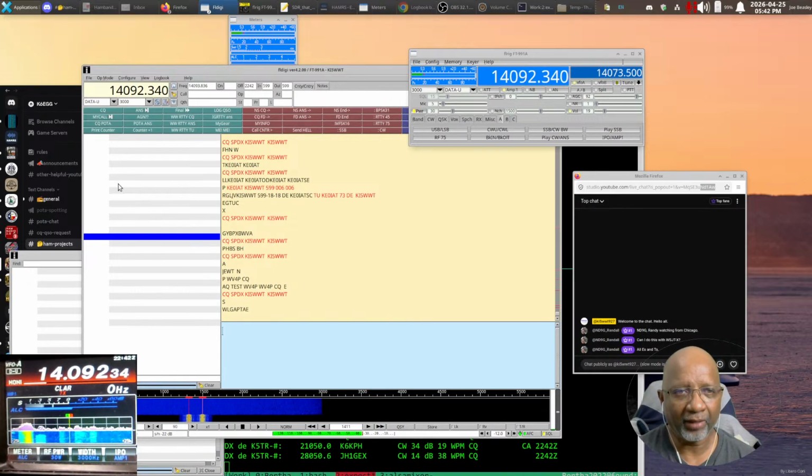FLDigi has a bunch of macros that you can use. You can normally type into this box right here, and then hit this T/R, that's transmit/receive, and it'll send whatever you put in the box. The other option is it has all these little buttons that are macros.